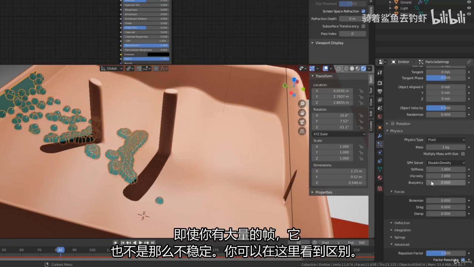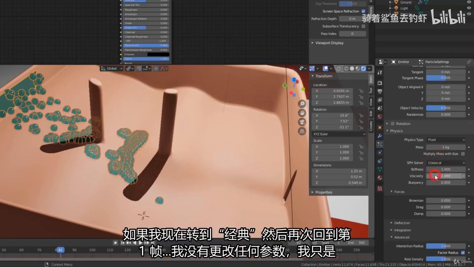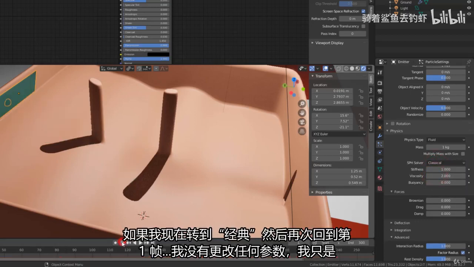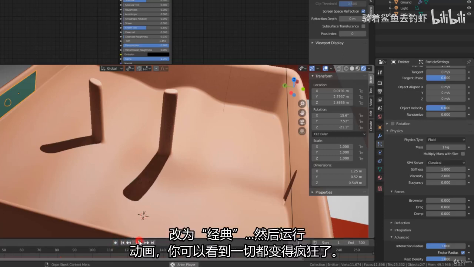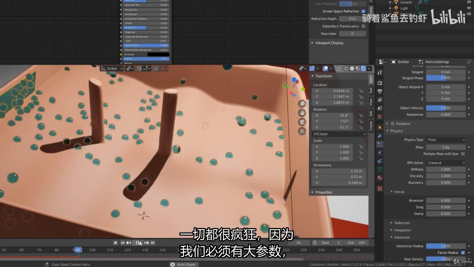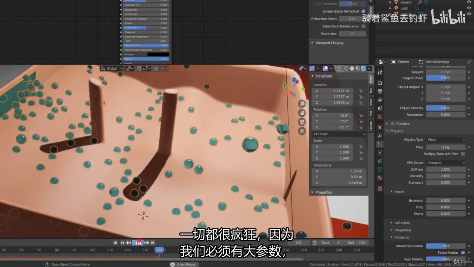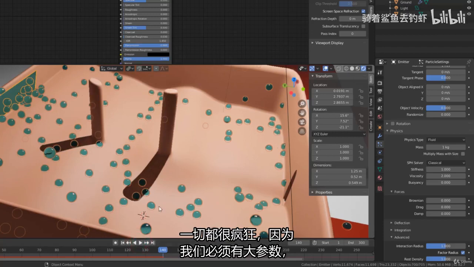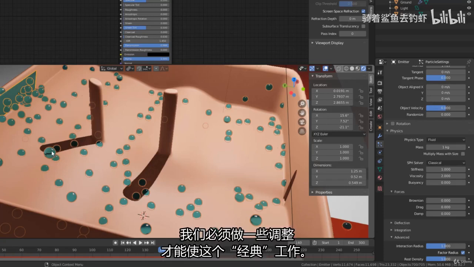And you can see the difference here. If I go to classical now and go back to frame 1 again, I have not changed any parameters, I just changed to classical and then run the animation. You can see that everything is just crazy. Everything is crazy because we have two big parameters, so the weight of the particles is wrong and so on. So we have to do some adjustments to make this classical work.